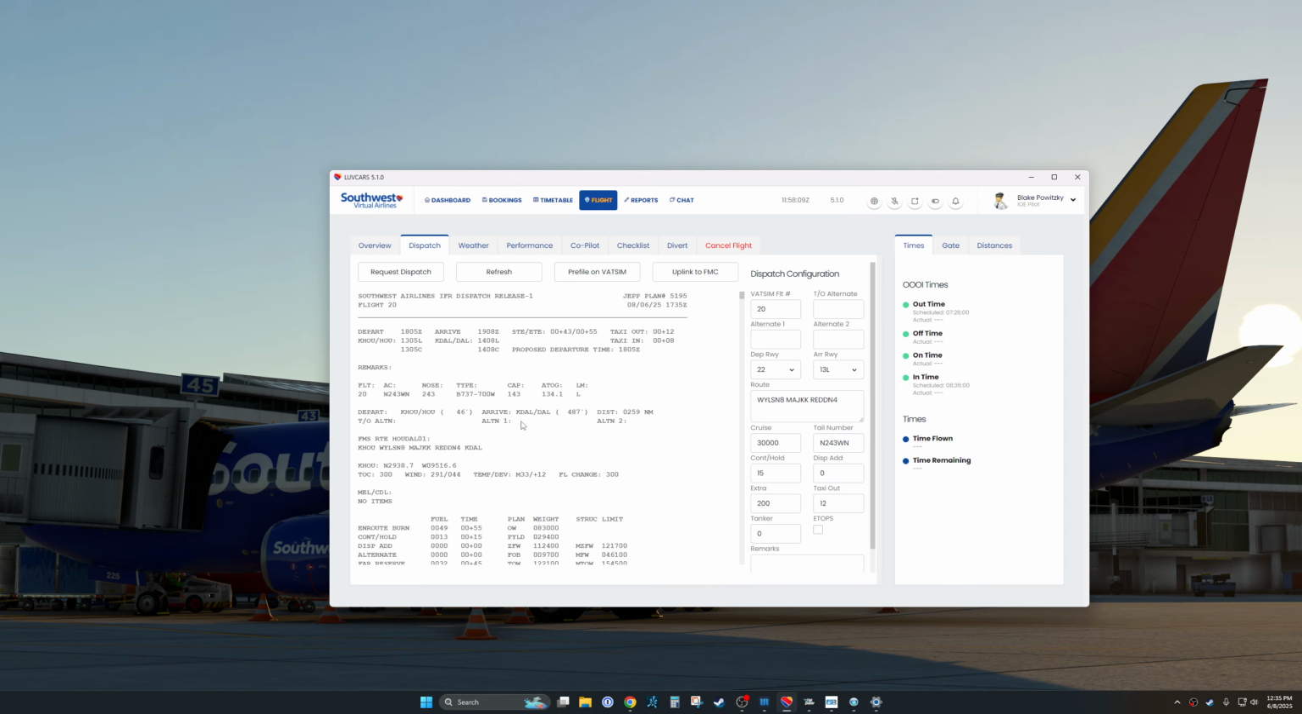It's not matching the actual livery that we're flying in the sim today, but it is a 737-700. Most important thing, you want to make sure that you are flying the correct type aircraft for the flight plan, because obviously your fuel will not match up if you're flying an 800, for example. Here's our routing right here.